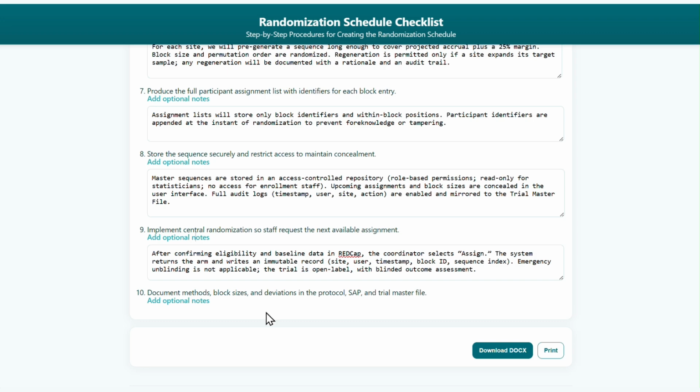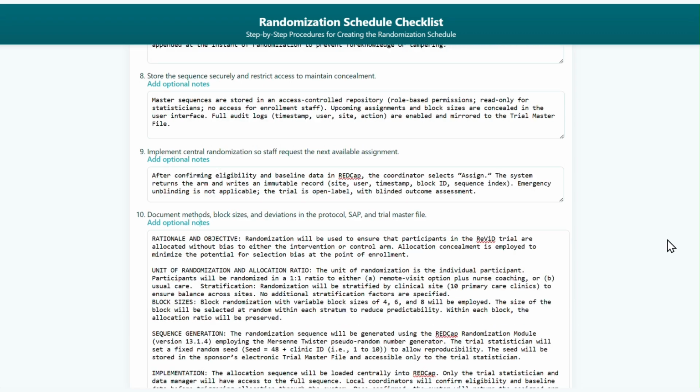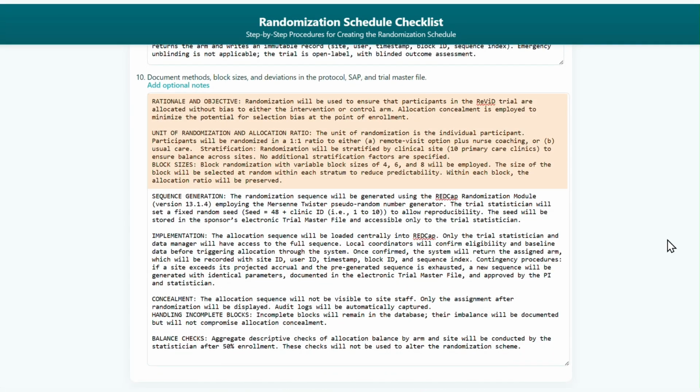Step 10. The protocol and SAP store the rationale for randomization and allocation concealment, spell out the unit and ratio, list block sizes, and record software with version number and the seed policy. Implementation details live there too. Who can trigger allocation, contingency plans if a site exhausts its pre-generated sequence, and the approval workflow for regenerating sequences.